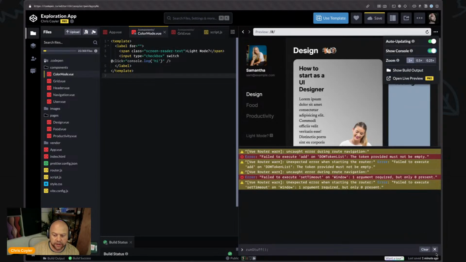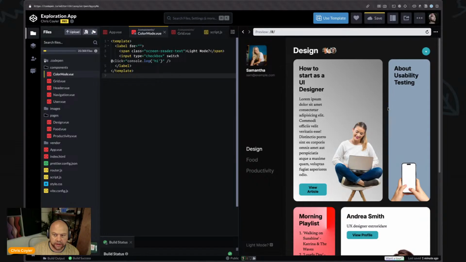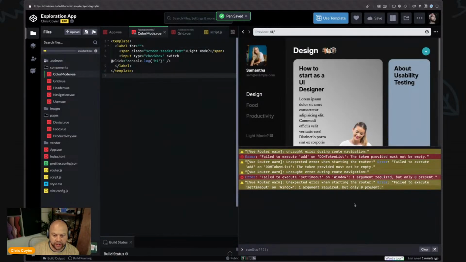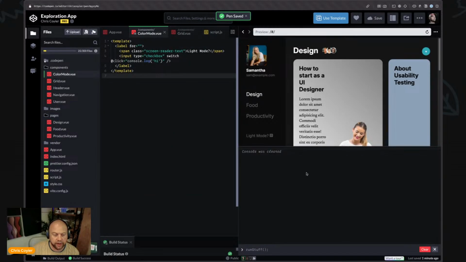Console clear. What is it? Command-Shift-C? No. Maybe it is, but that conflicts with... I'll just do Command-K. Console. Yeah, Command-Shift-C interferes, sadly, with Arc's copy URL, which I wouldn't have any other way, really, because I love that feature. And then if I click this... Yeah. Okay, so that's a click handler in Vue.